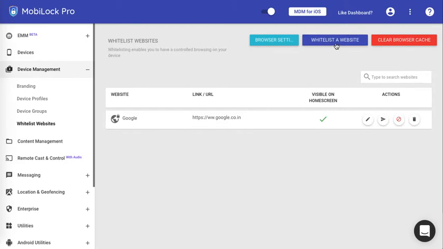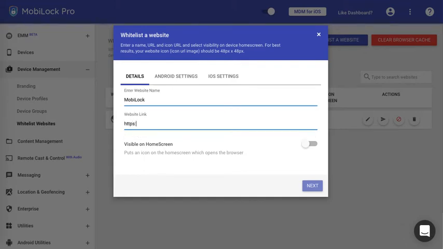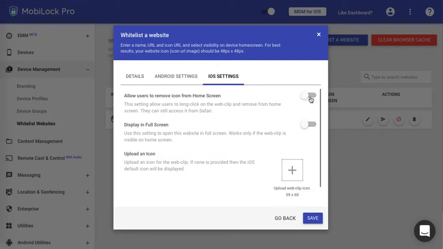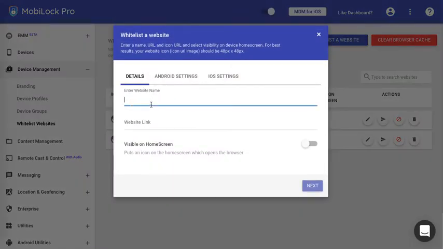So here you can see the website that's created, the URL, and the property of visibility that you have selected. Let me go ahead and create a couple more without the visibility as well. I'm creating one and I leave the visibility on the home screen flag as false. If you go to iOS settings, I can still enable this, but note that this will have no impact. Here you can see Mobilog is not visible on home screen. Now let me create a shortcut without the full screen flag.